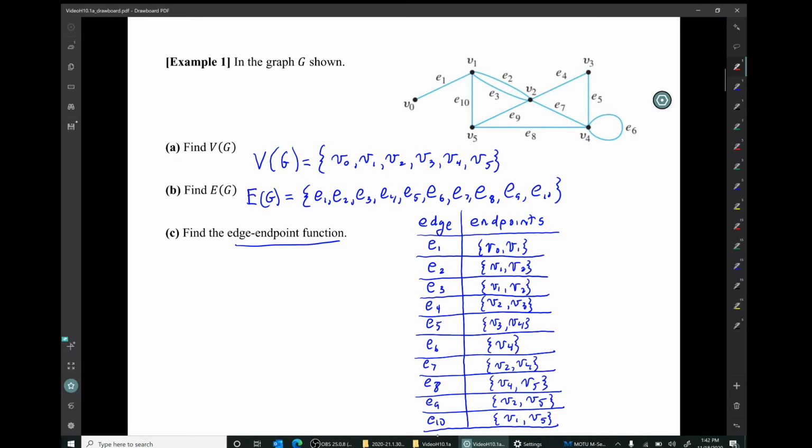Also notice that these sets of endpoints are sets, so the order in which the vertices are listed in the sets doesn't matter. I've listed them in numerical order, so the vertex with the lower number is listed on the left. But this same set that I've circled, V2, V4, would be the same if I listed it in the other order, V4, V2.